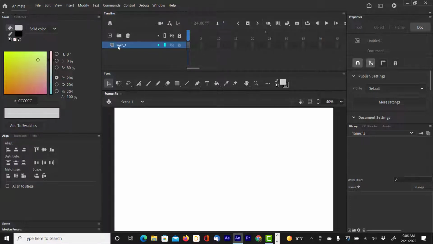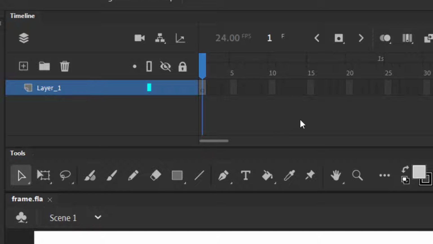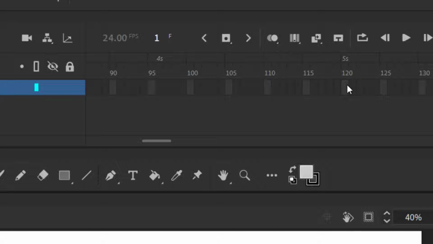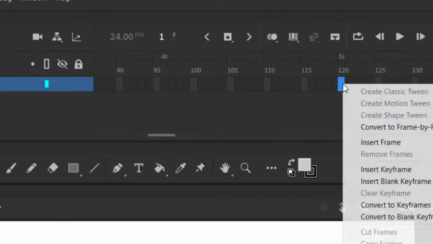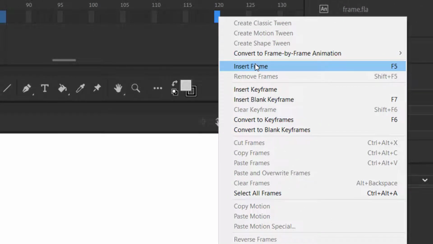Right now there's one layer and only one frame. So if I want my video to be 5 seconds long, I'm just going to roll this along to 5 seconds and I'm going to extend it. So Animate gives you a timeline of just one frame long. So if you want to extend it, what I'm going to do is right click on the PC or control click on the Mac, and I get some options here. What I'm going to use is insert frame. Notice also insert frame is F5.